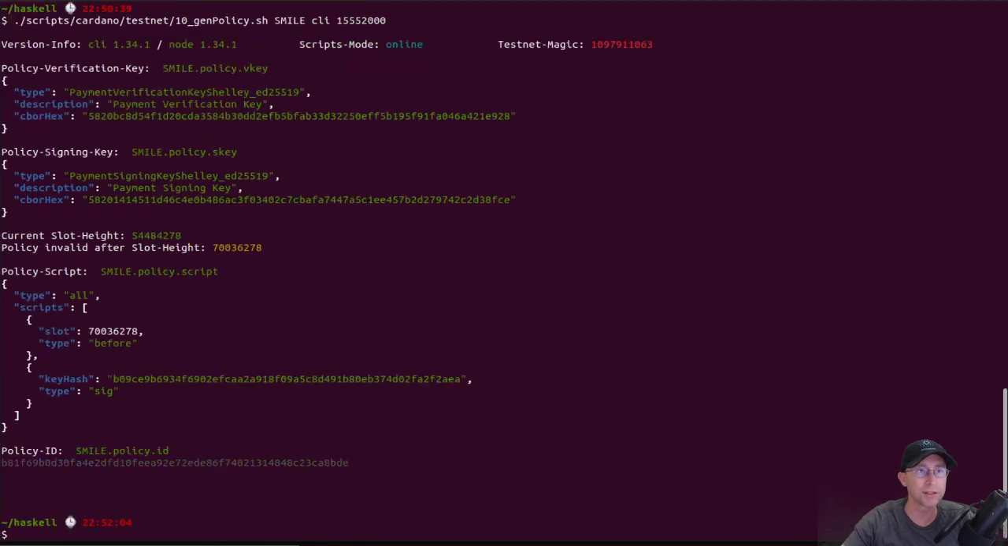And you'll see it runs the script and it generates a policy V key, policy S key, and it says the policy is invalid after this given slot height. So it went ahead and took the current slot height, added on my 180 days to that, and set it in the policy as this before slot. So that means I'm allowed to use this policy script before that slot occurs on the testnet. You also notice that I've got this nice policy ID here.